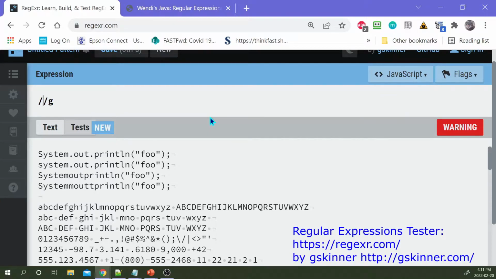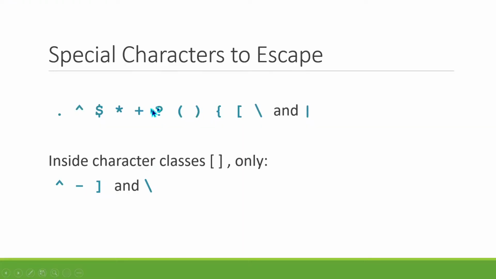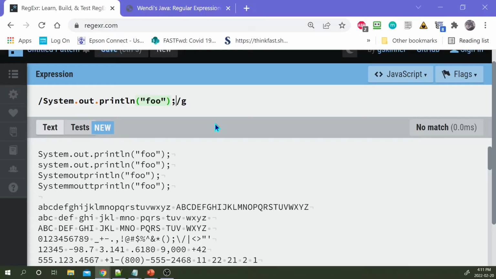So if I want to do a regular expression, I'll just type in the whole thing first. System.out.println and then foo, and then a semicolon. Already we can see some crazy things happening. If you look at the list of characters that we saw, I'm using the period, I'm using the round brackets, double quotes aren't in there, which is kind of nice. And so these are things I'm going to have to escape.